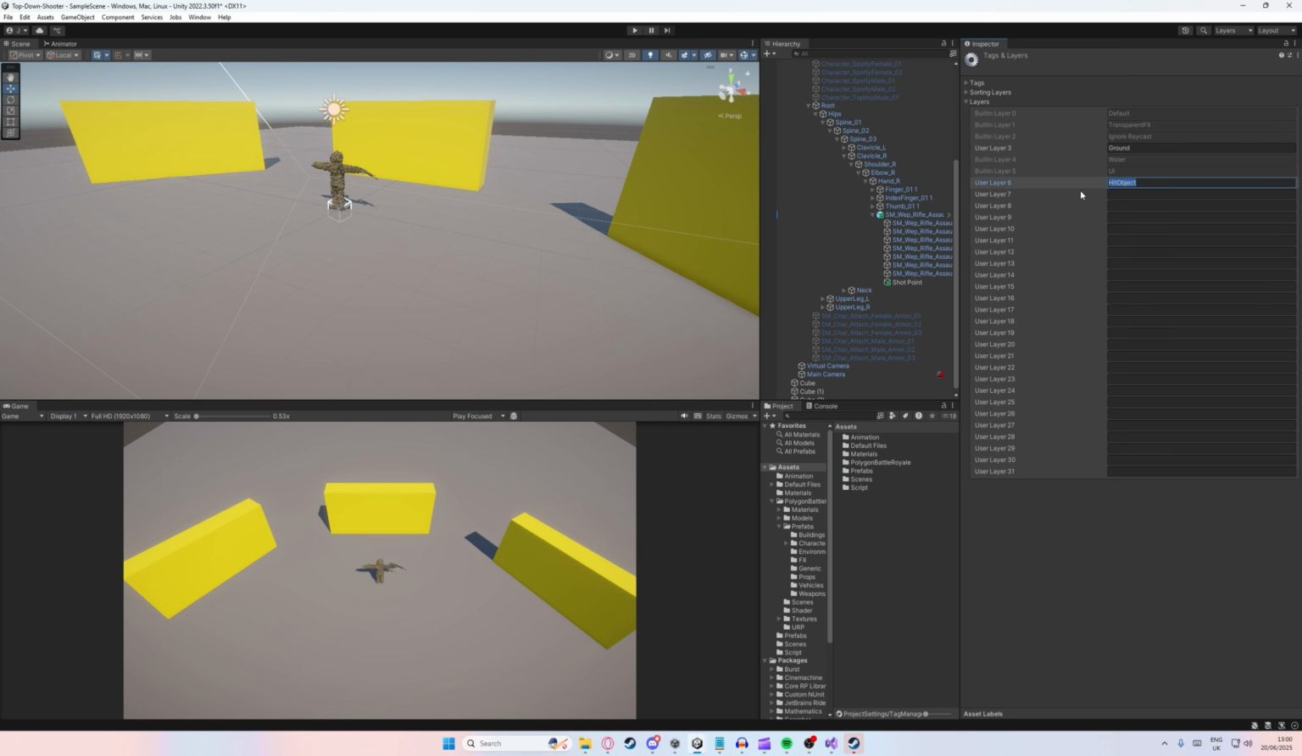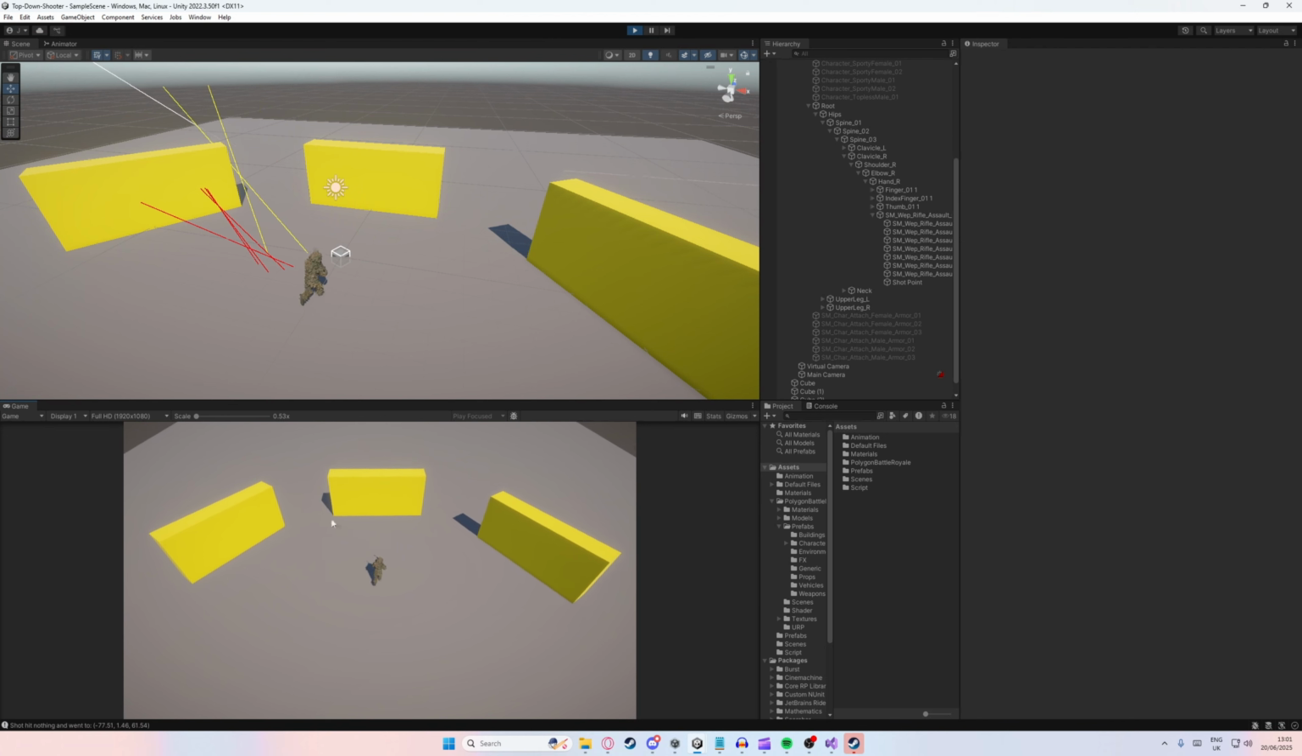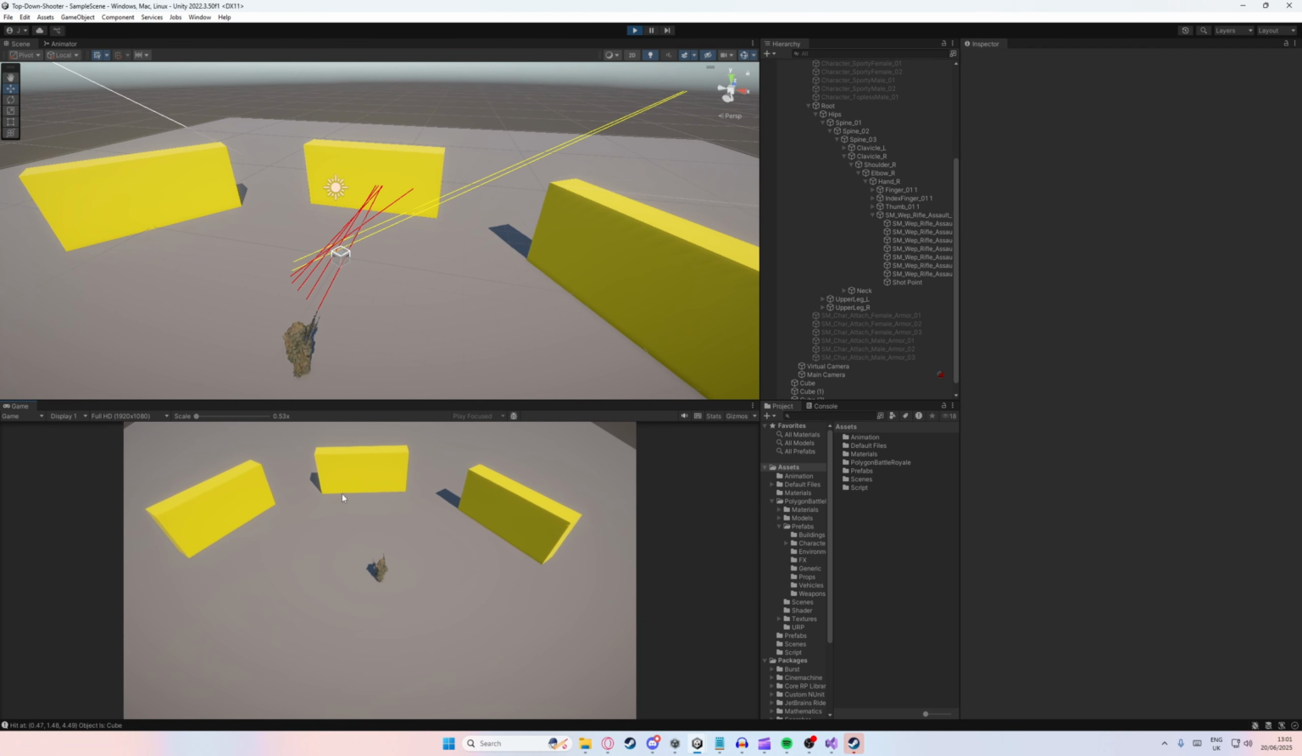Now back into the project, add a new hit layer to your layer mask list, and then set all the references inside of the script we just made. When you press play, you should now see that we can shoot whenever we press left click.